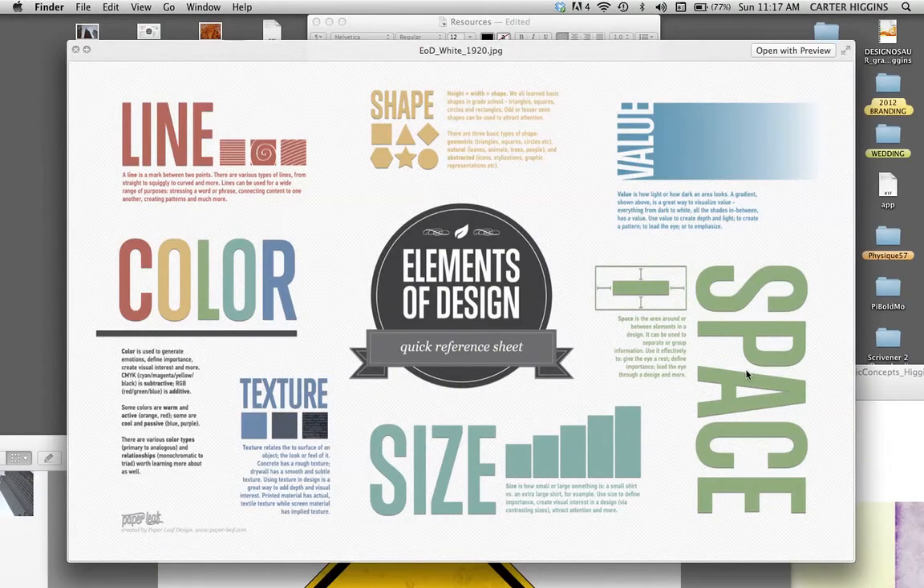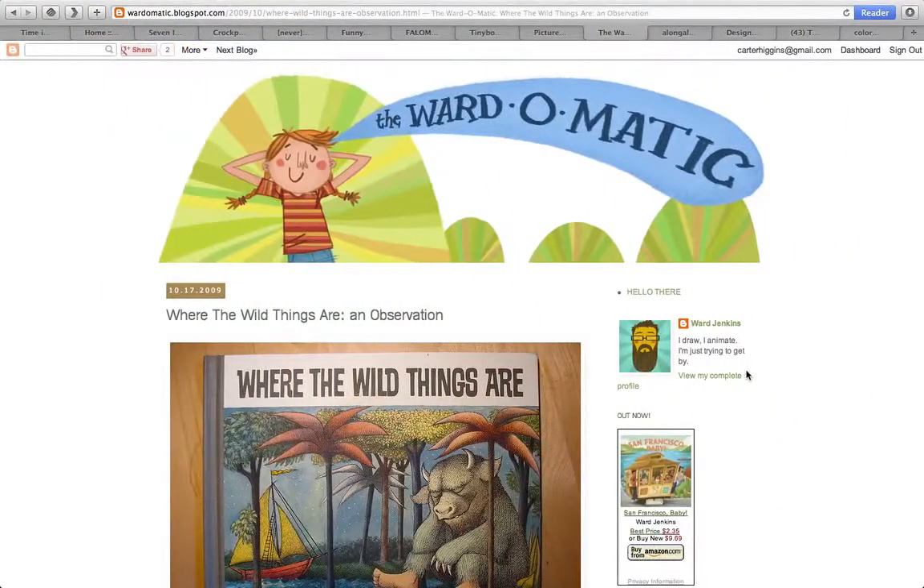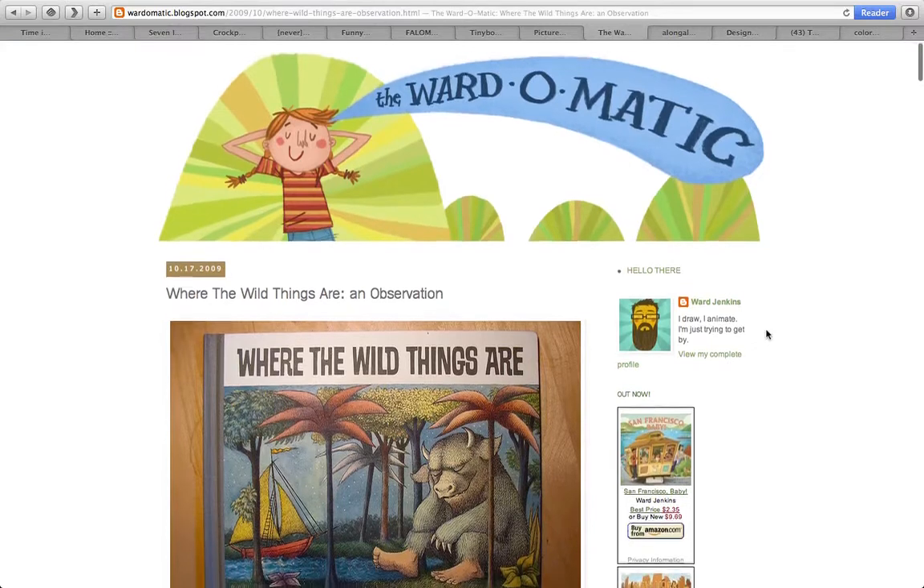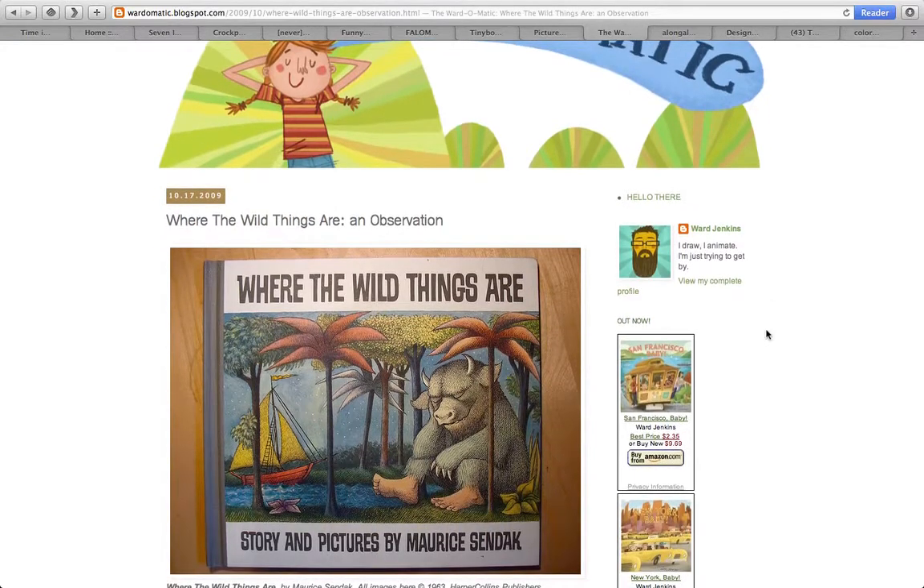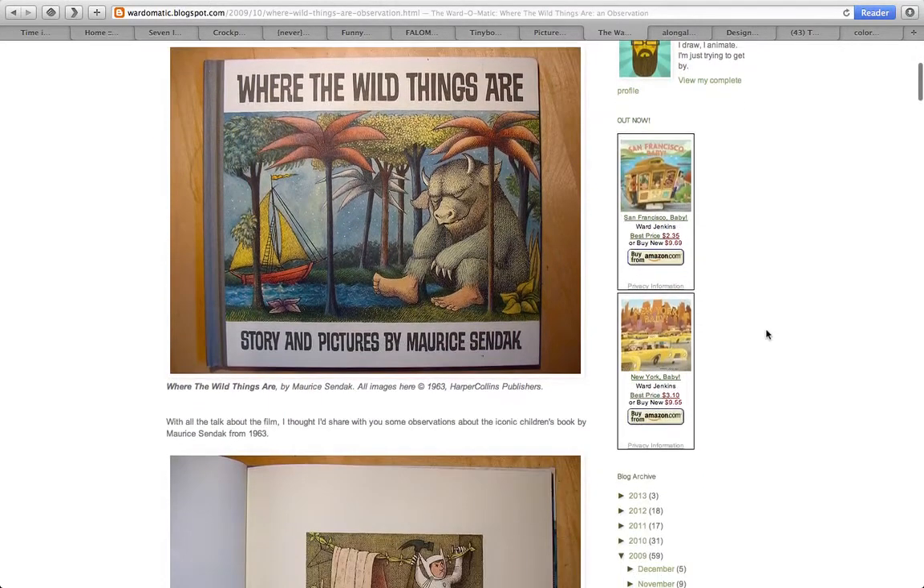Here, okay. So I mentioned space as the area in between elements, and I wanted to show you a great example of that in the picture book Where the Wild Things Are, because I'm sure it's one that you are pretty familiar with. This is a blog by an illustrator named Ward Jenkins, and he's really great, really talented. And so when he highlighted this feature of the illustrations in Where the Wild Things Are, he was kind of mind blown about how subtle but how powerful Maurice Sendak did this to his illustrations.